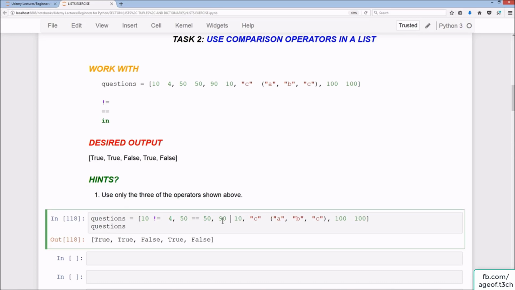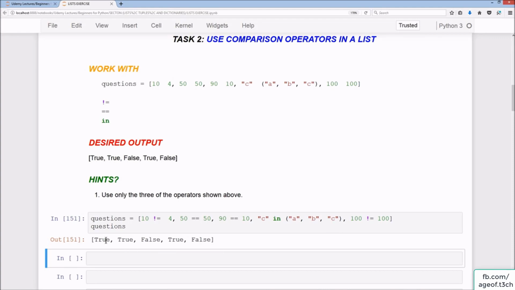And then, of course, 90 is not equal to 10, so that's false. And C, the string, is obviously in this tuple, so we do in. And lastly, this is going to be false, because 100 not equal to itself is obviously false. And we have the exact same output: true, true, false, true, false.